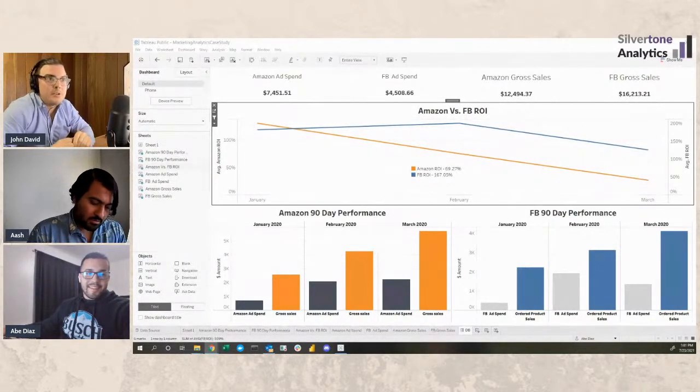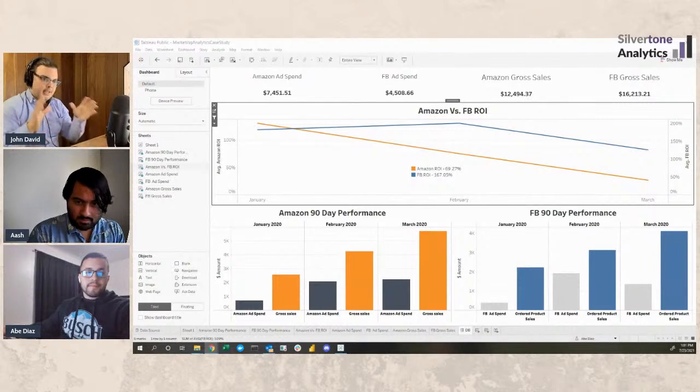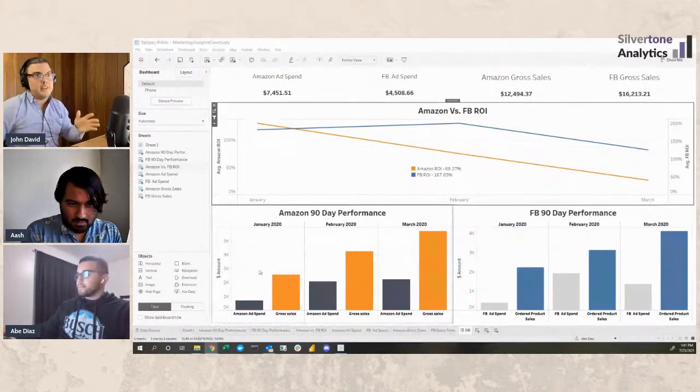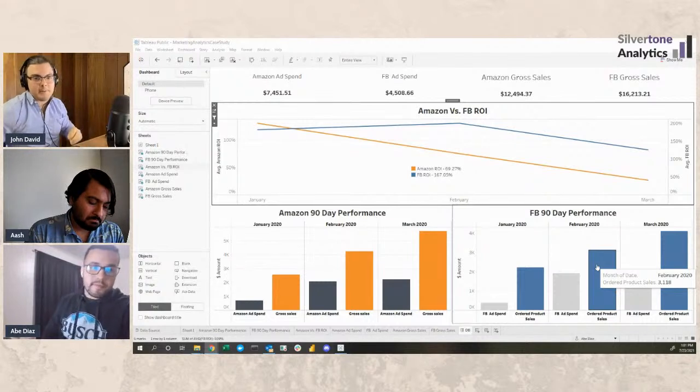So we have 1 quarter's worth of data, and I mean, that's not a huge amount of data, but we're wanting to know, as a 3-month sprint, quickly, is it Amazon or is it Facebook that's giving us a better return on investment for our ad spend? Actually, Ash, this is probably right up your alley.